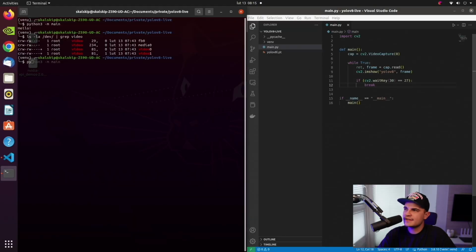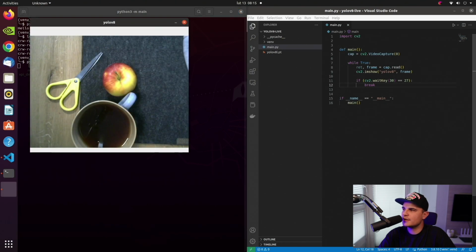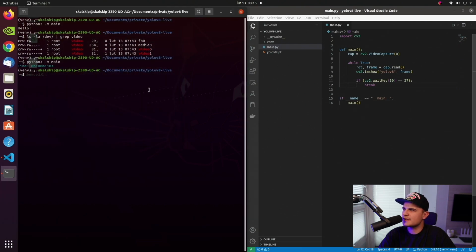Now I will run the script and just after a few seconds, I can access the webcam. You can see I can wave the hand over here. We see it on the screen. The one thing that is a little bit weird is the resolution of the video. That webcam should have higher resolution. Okay, so let's try to fix that.